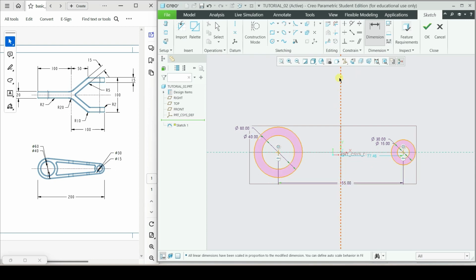And for symmetry about this line, this center plane, this and this distance should be the same. So I will enter 155 by 2, and here we have both centers at the same distance from this line.